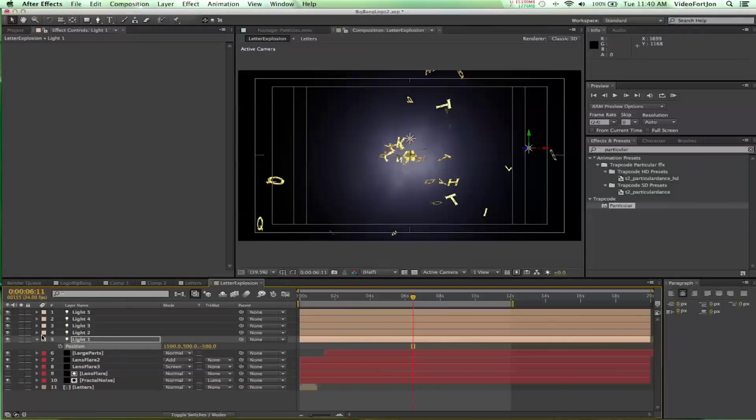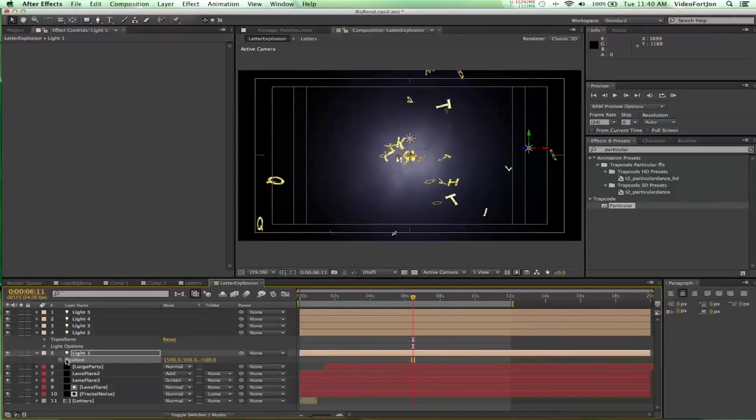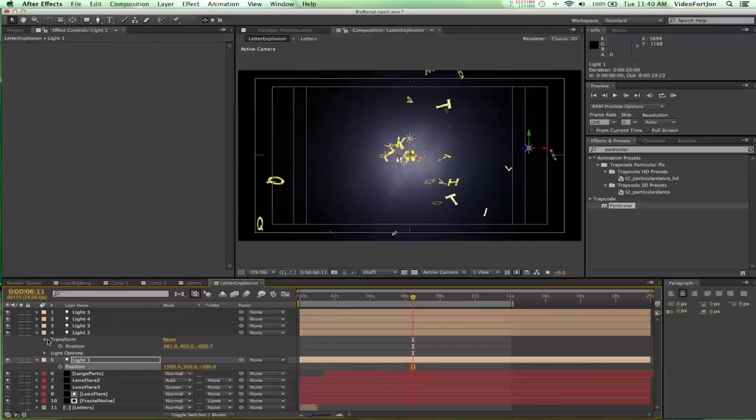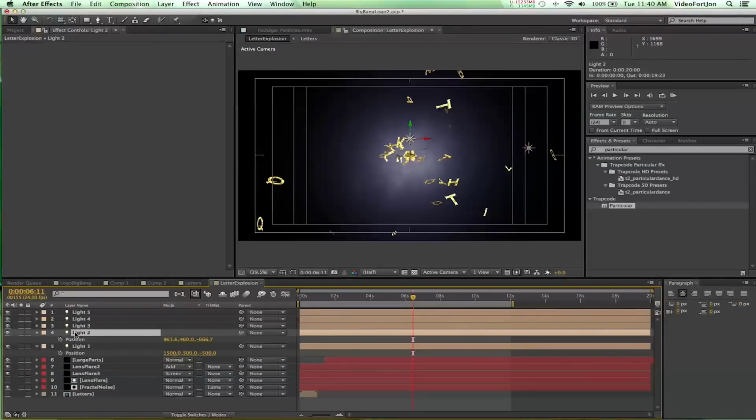Let's go to light 2. And I'm just going to copy this position and paste it onto light 2. So if I press P and do Command V, and that'll paste the position points. Except this one I want to be at 380, so that'll be at the other side. So I'm just going to throw it over there. See how easy that was?